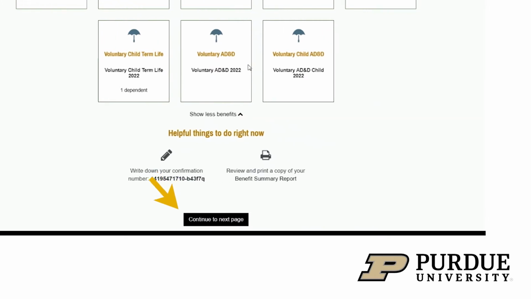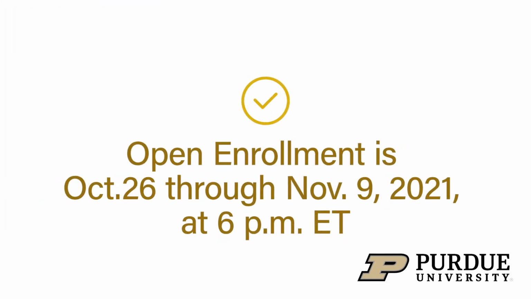You have successfully completed your enrollment. Remember, you must complete your enrollment during this year's open enrollment period. Purdue is proud to offer a very comprehensive benefits program, one that is filled with choices for you and your family.